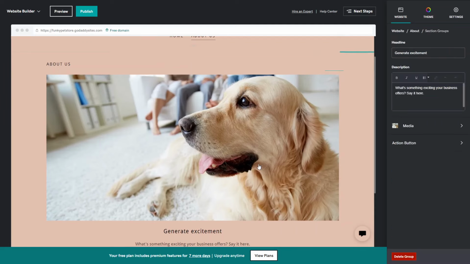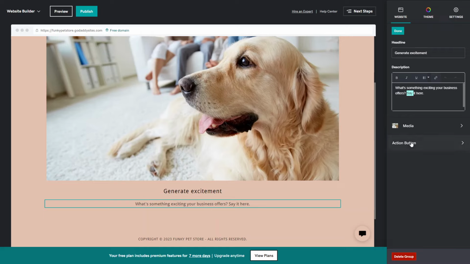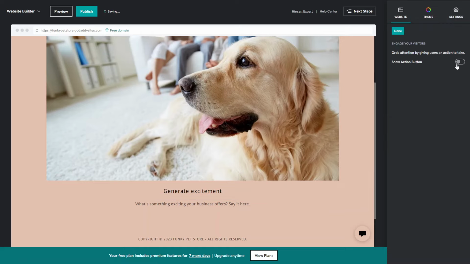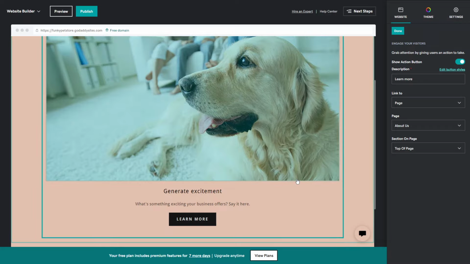And then you just want to click on done, and then I can change the headline here, and I can change the description here. And if I wanted to add an action button, I do have that option, and I'm going to toggle that on, and then just click on learn more as a button here.